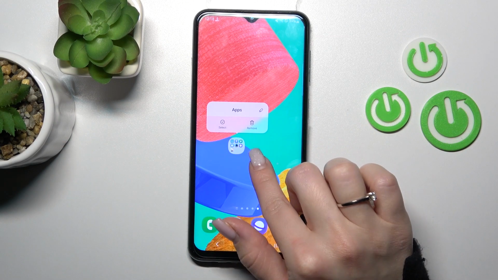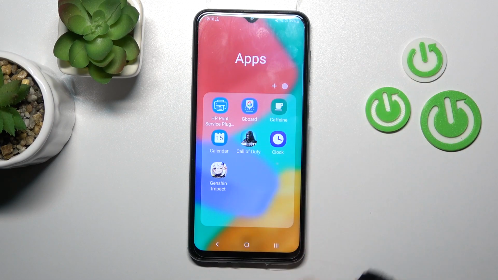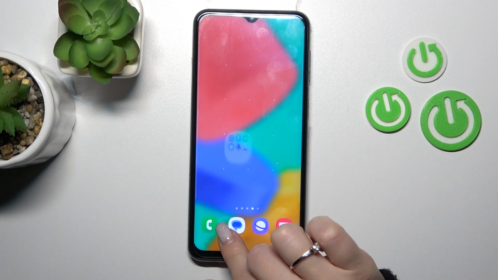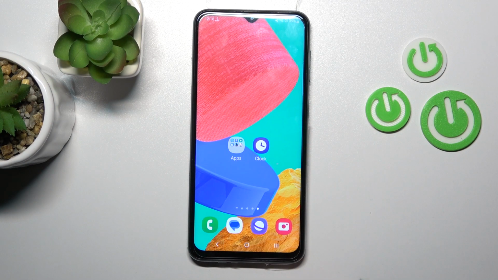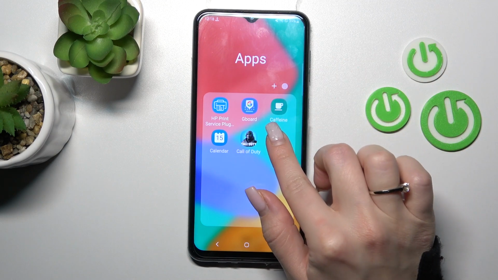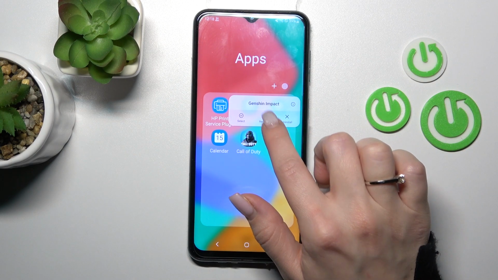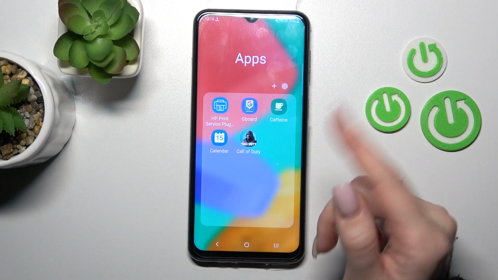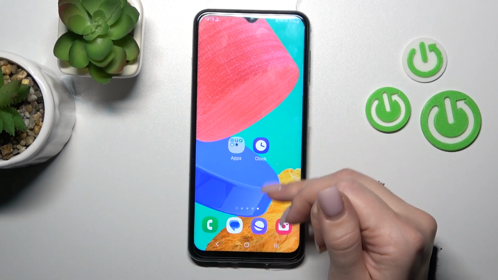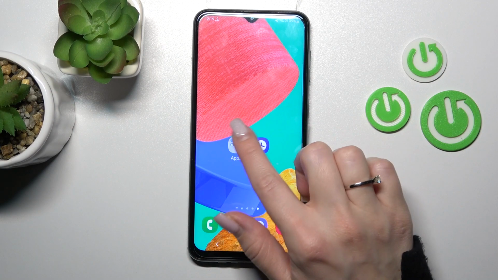If you want to remove an application from the folder, you just hold it and drag it to the home screen if you want to keep this app on the home screen. But if you want to remove it from the folder and from the home screen, you just hold it and tap the remove icon. But don't worry, you'll still have this application on your device. Here in the apps menu, you just removed the item from the home screen.